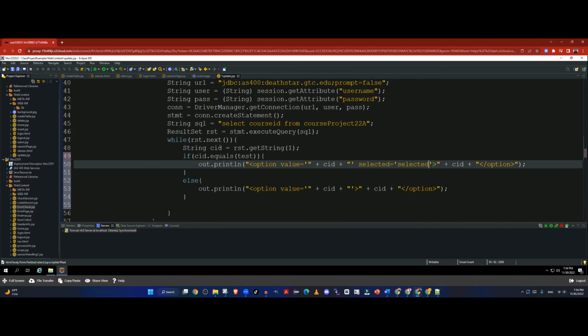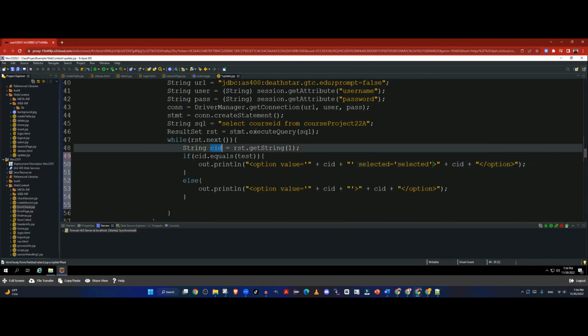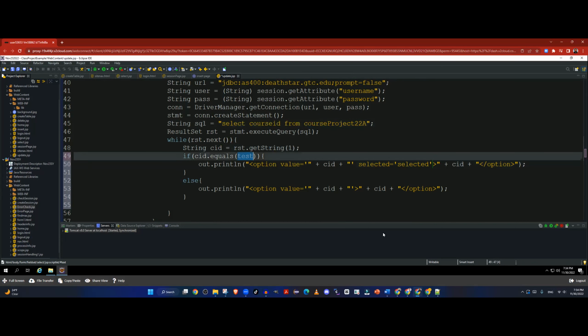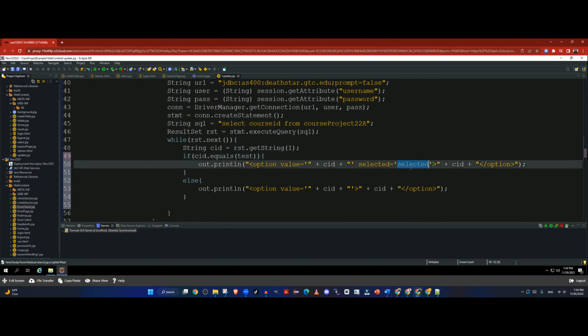So CID is the course ID coming from the database based on the select command. And the test is the value of the drop-down box that was selected by the user. So we want that value to be the selected value in the drop-down box. So that's one thing that we need to do.